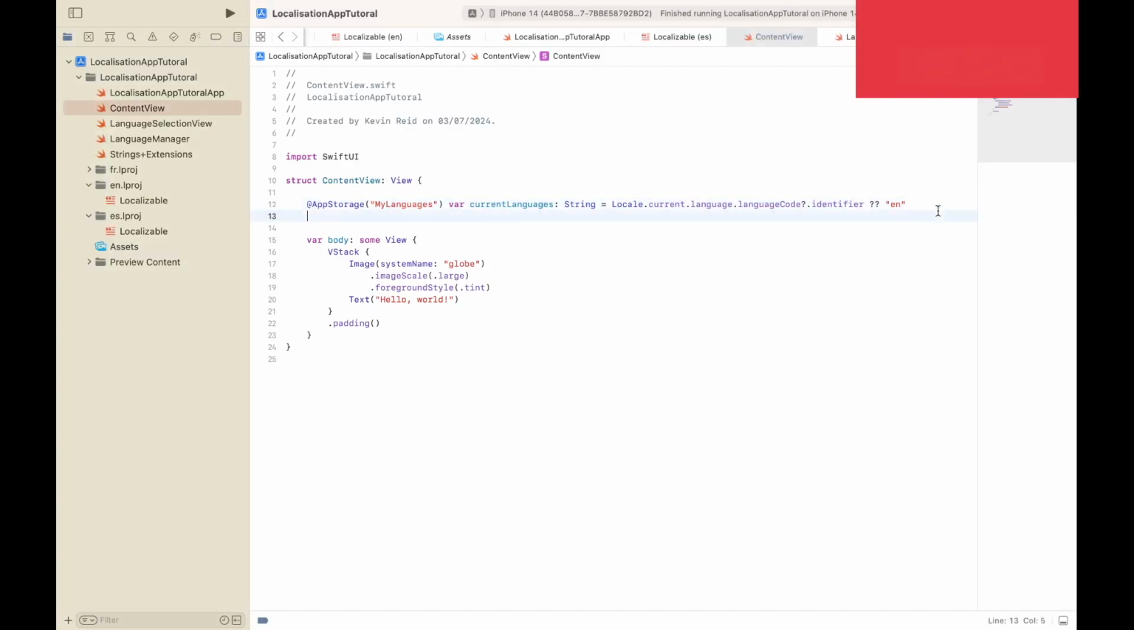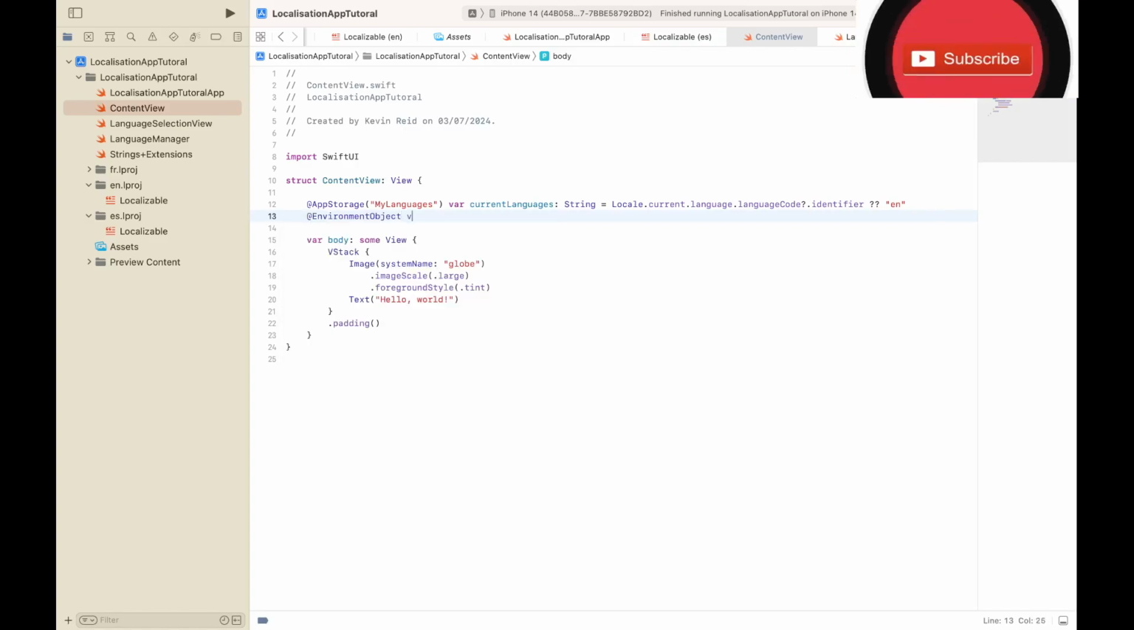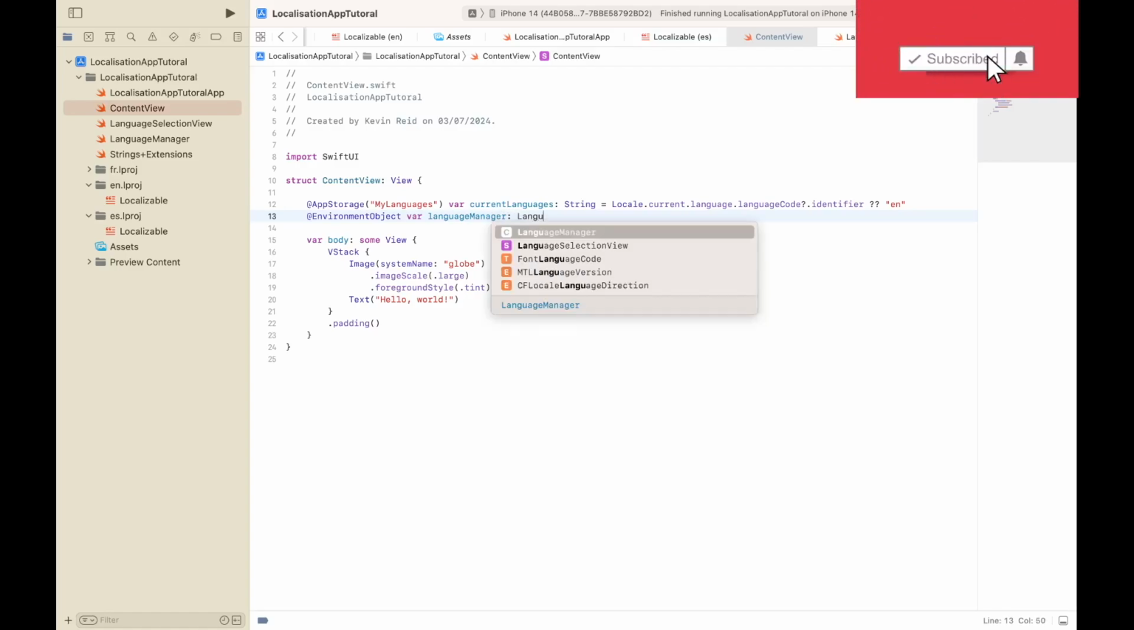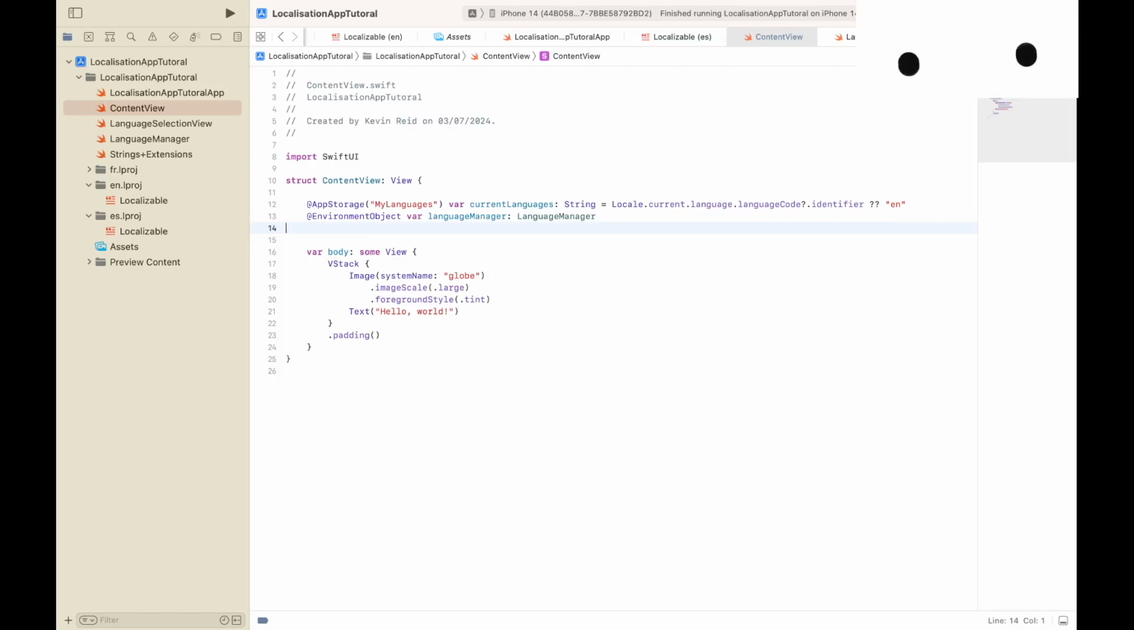The next thing we need to do is create our environment object, @EnvironmentObject var languageManager. So we create our language manager object, which is type environment object. And the reason why it's an environment object is because we need access to the object in any view.